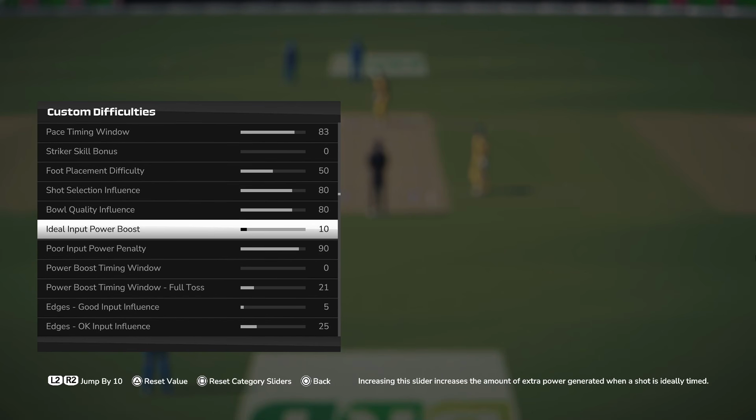Ideal input power boost is at 10. This is just a little bit of a boost. When you do manage to get the sweet spot, the ball will fly over, or if you're playing a ground shot, the ball will just go flying to the ropes. But it's not that big of a difference where you'll actually notice it. It is just a little bit of a difference.